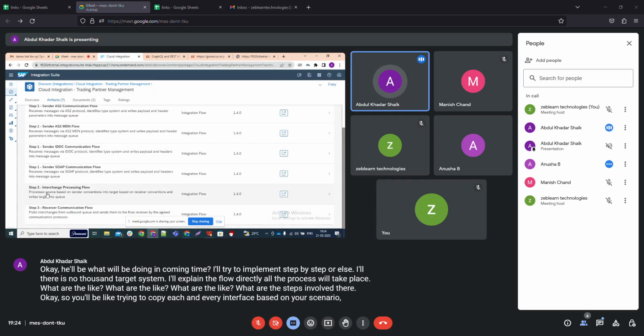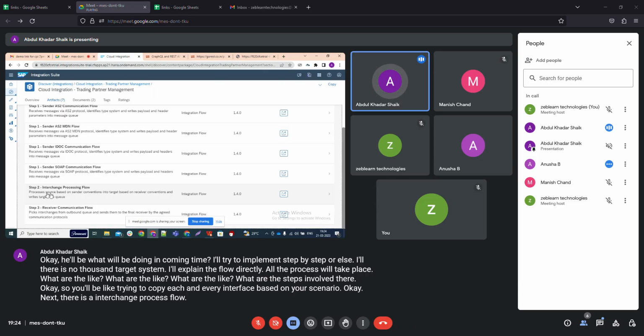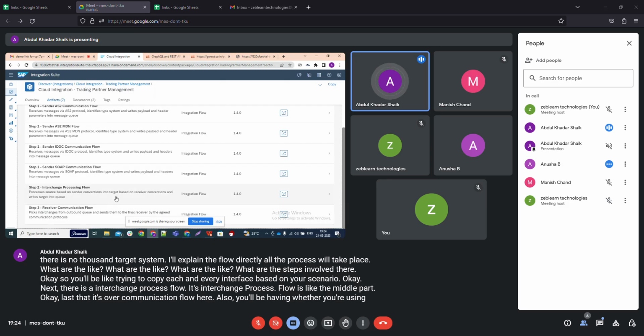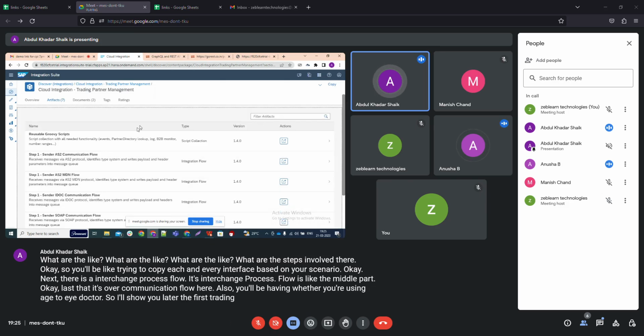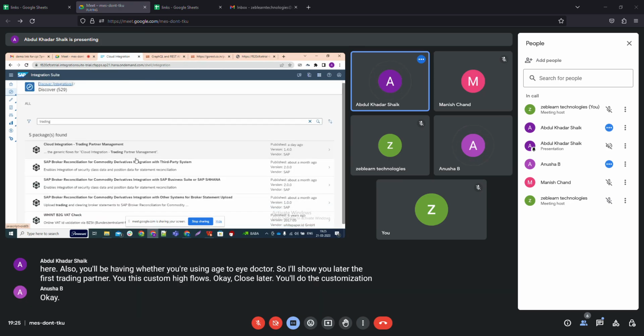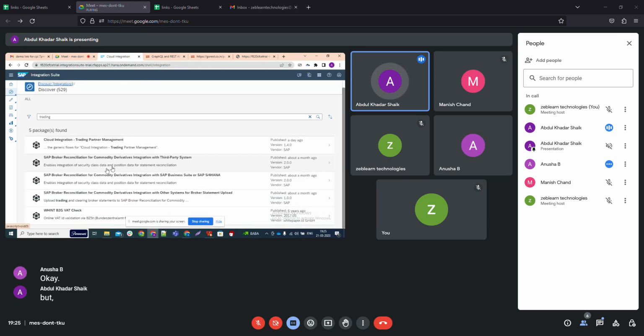Next, there is an interchange process flow. The interchange process flow is like the middle part. And last, the receiver communication flow. Here also you'll have whether you are using AS2 or IDoc. I'll show you later. For the first trading partner, you'll be using custom iFlows and prepackaged iFlows. Later you'll do the customization. These are the things you need to keep in mind.